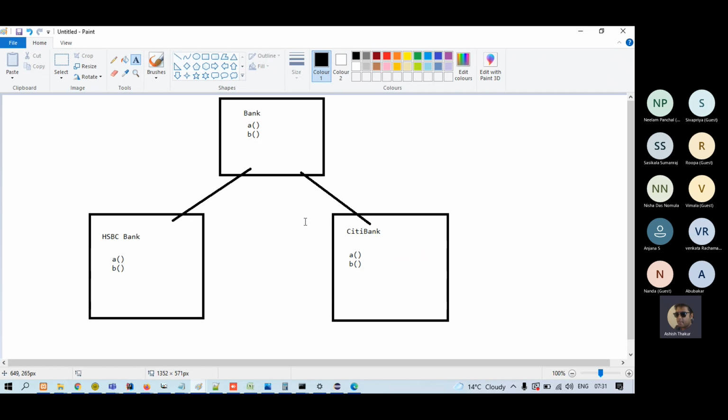So what did I achieve out of this? I could have never made the bank interface. I could have simply made two classes.